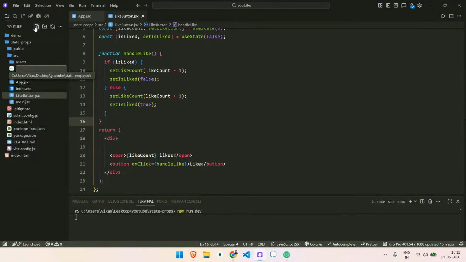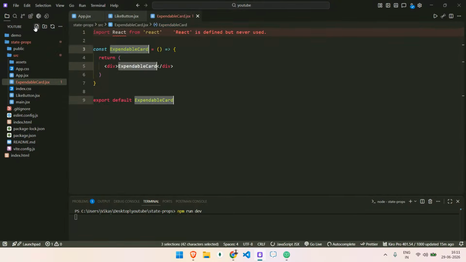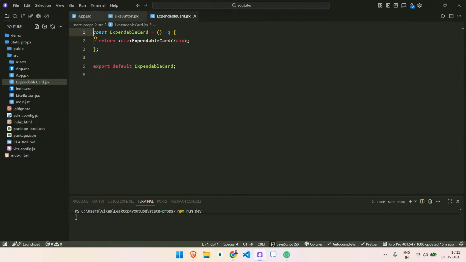Let's suppose I want to have a card that can expand, with both a title and content. So I'll create ExpandableCard.jsx. I'll use RAFC. Simple. I have a card which can expand when the title and the content come. Now, from where will I fire the content? Obviously, you will say, okay sir, you have to go with props. And the answer is yes, you have to pass props. Now let me show you how props and state can work together.